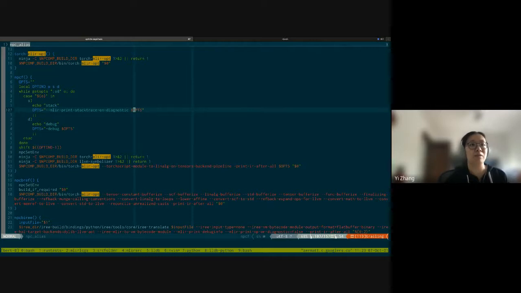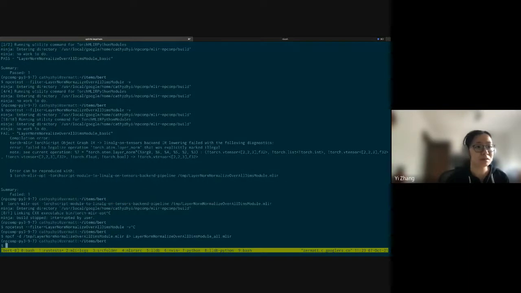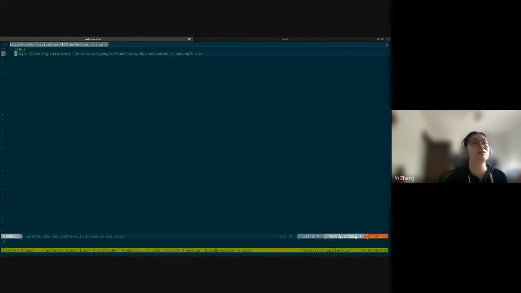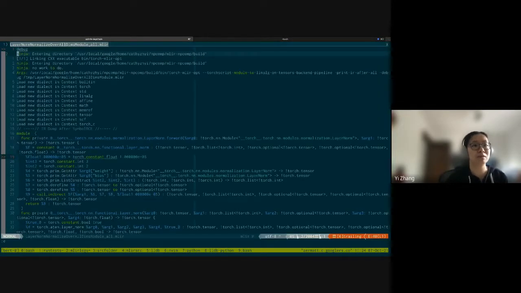Yeah, and while waiting, there's another option that sometimes can be useful: you can also run the command in LLDB to see the backtrace as well. So, okay, here, this command finished. Let's look at the output.